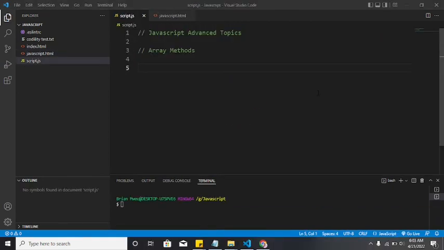Hey there guys, welcome back to another tutorial. Today we'll look at JavaScript array methods in detail. So we're going to look at array methods that are used in JavaScript, and these JS array methods are the most useful ones that you will not fail to use in your JavaScript projects. So let's dive in.